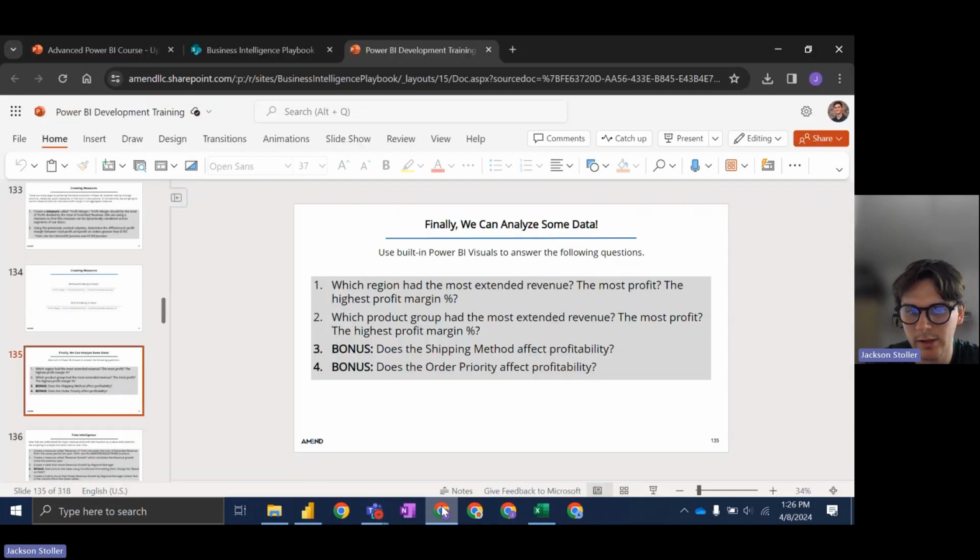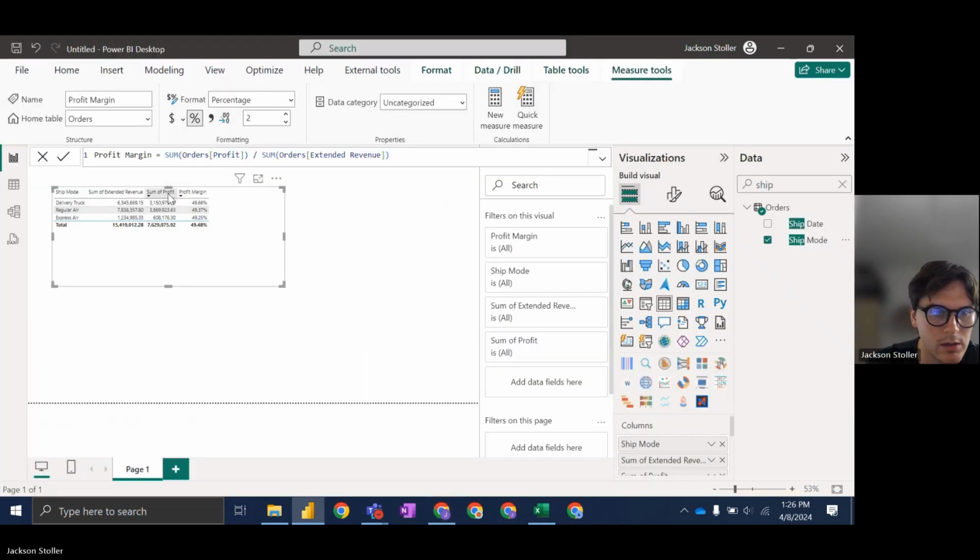So the question is asking, does shipping method affect profitability? And honestly, it looks to be like it doesn't really have a significant difference on profit margin. Express Air does have the lowest of the profit margin. Delivery truck has the greatest profit margin, but really not by a significant value. We're looking at 49% for each of those values.